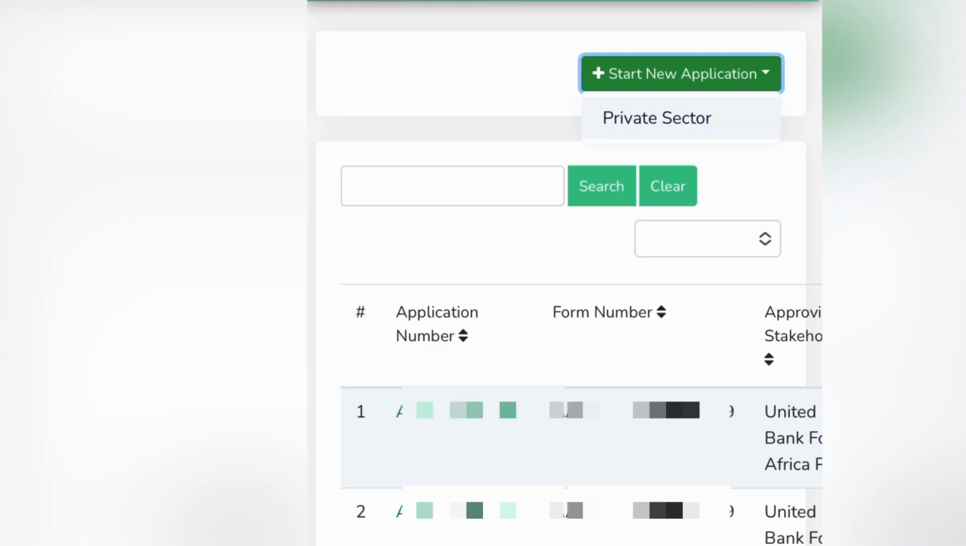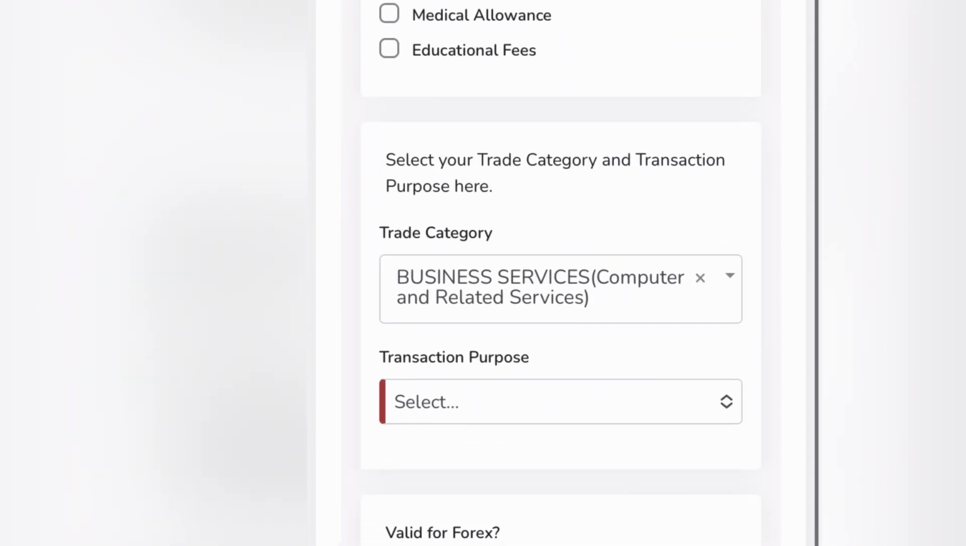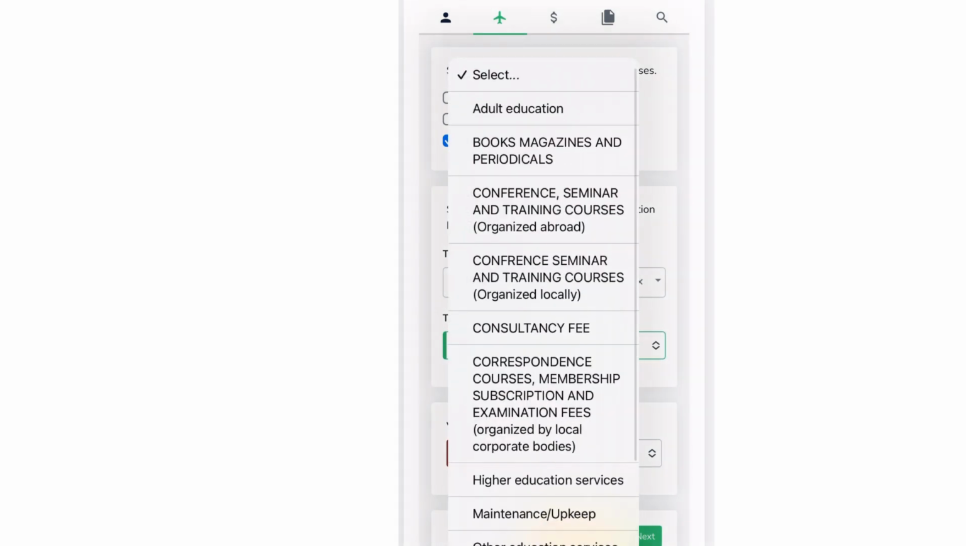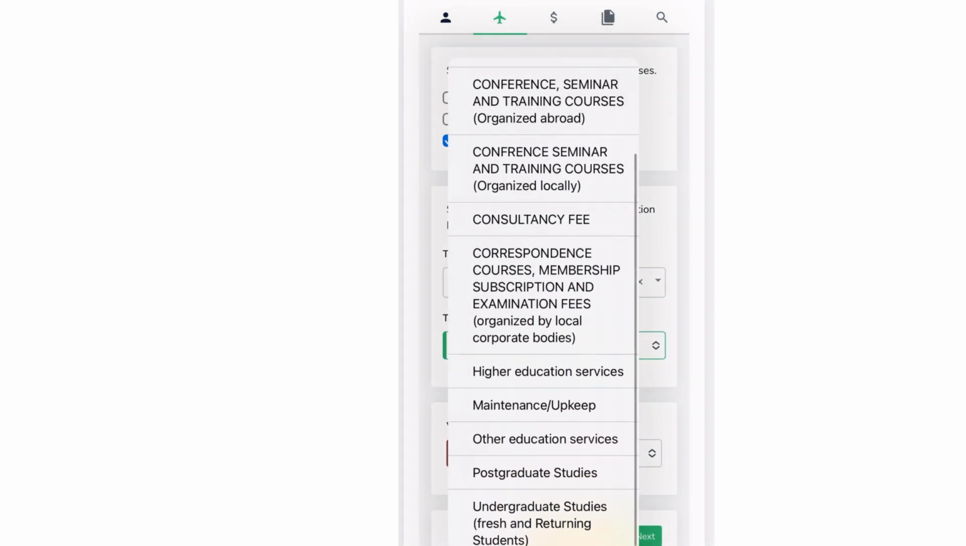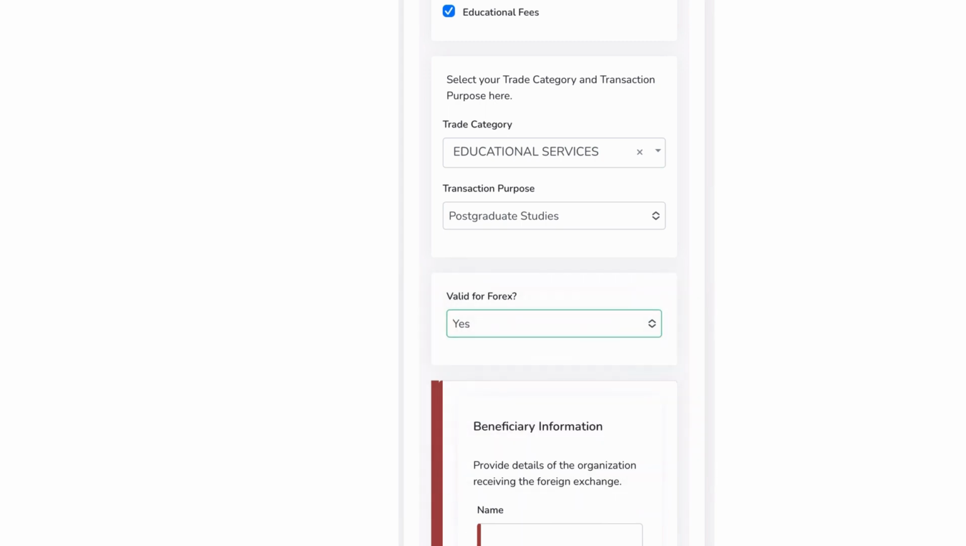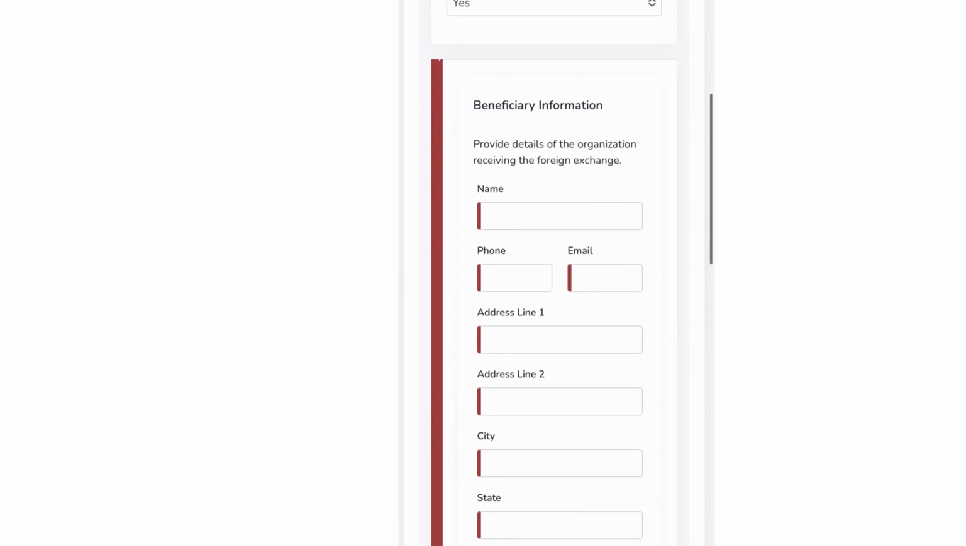The next page you would see would contain your personal information like your BVN, your address. That's why if you notice I'm hiding it. Let's start with the actual filling. Of course, we'll click on educational fee, and there are various options. We're going to click on postgraduate studies. Then valid for forex, it is yes.